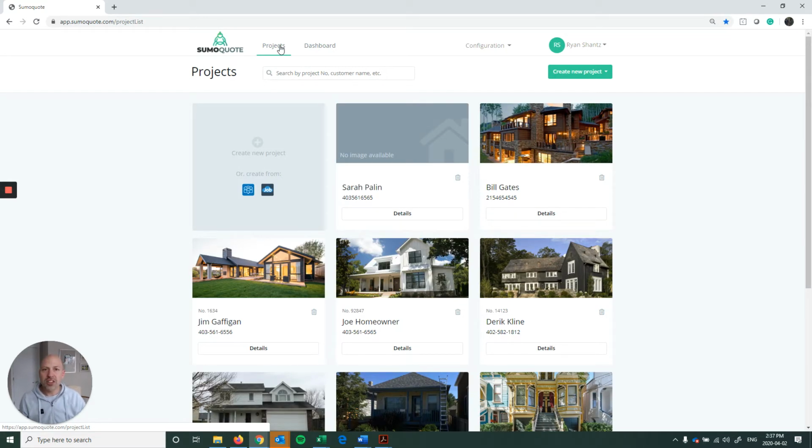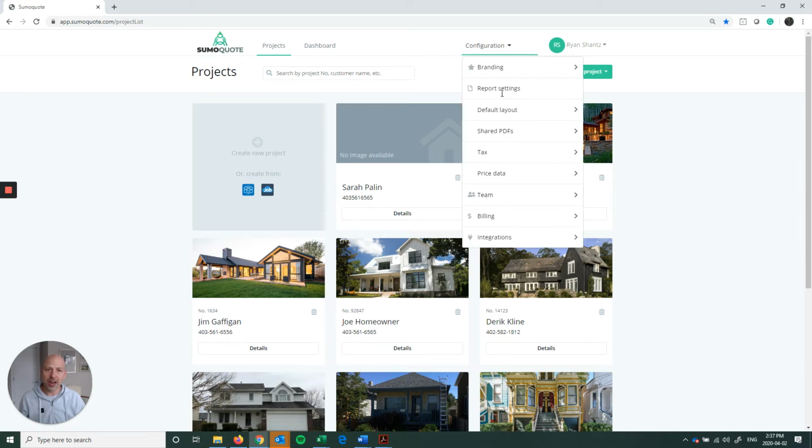Now, the first thing you're going to see is that as an administrator, you're going to have access to configuration here. So under configuration, you can set your branding, you can set your default layout, you can share PDFs, load your price data, your team, billing, a bunch of this stuff here. So all administrators will have access to this to help set up these things and work on these things.